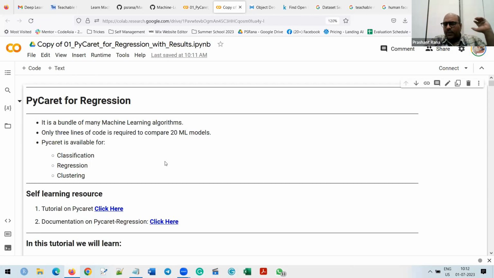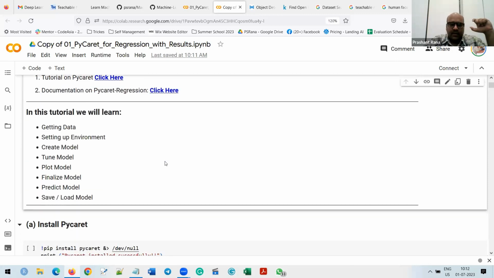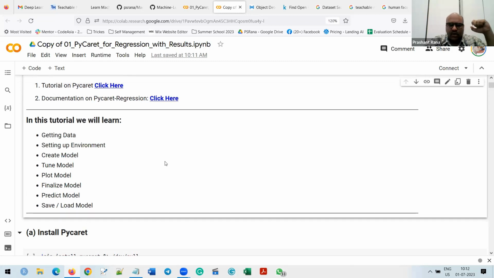So it is a well-documented notebook for PyCaret. Now in this tutorial, we are going to learn how to run PyCaret, how to tune the models, how to apply different pre-processing techniques on the data sets, how to save the result, load the model, different activities we are going to perform.